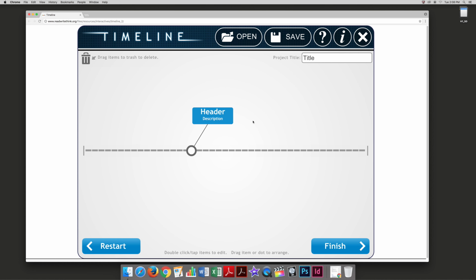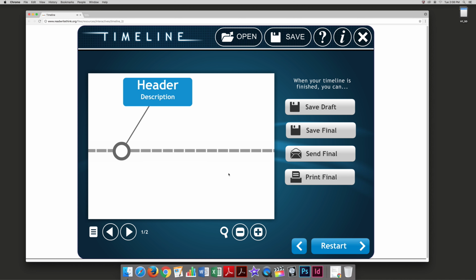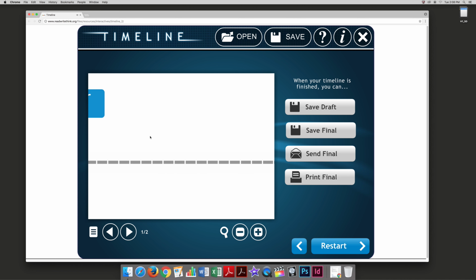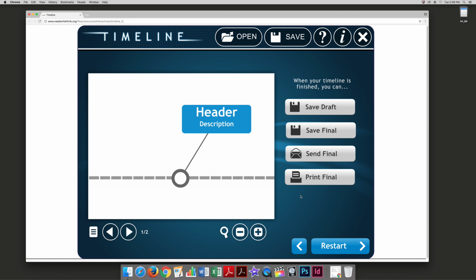Projects can also be saved and loaded through the tool by clicking the corresponding buttons. You can choose to save your work as a draft or final draft. After the timeline's completion, it is also possible to email or print the work directly through the application, again, by clicking the corresponding buttons. The final screen also allows you to zoom in on any part of your timeline.